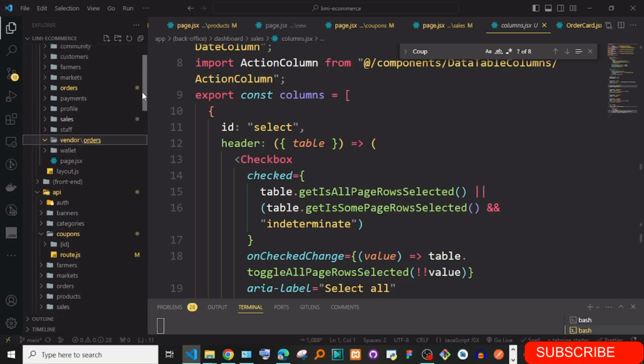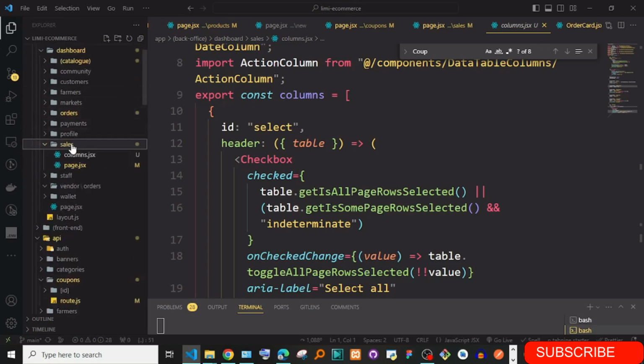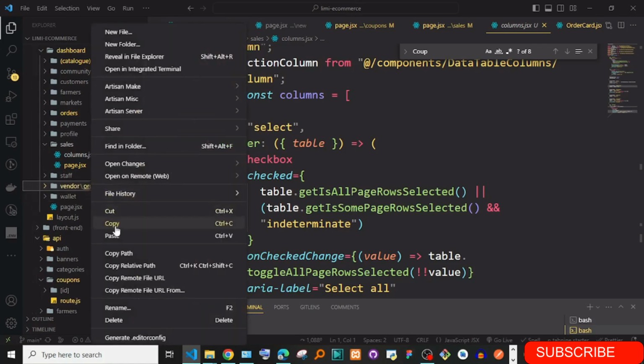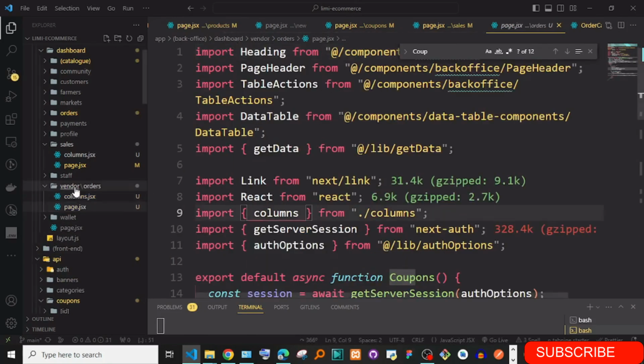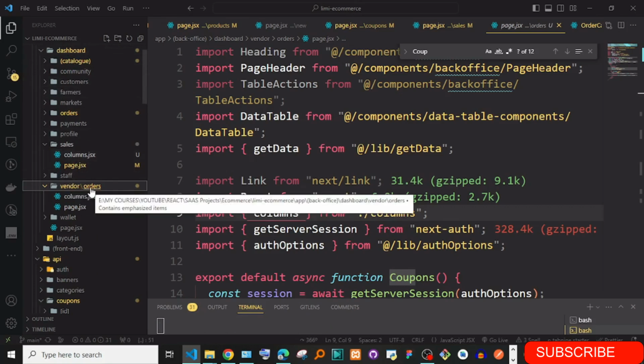We can now copy these things we put in sales, the column, and this one. Maybe I still have them on the copy. Let me just first go there, paste. Okay, I have them. So I'm just putting these things here. So in the dashboard, vendor, then orders, to only have that page.